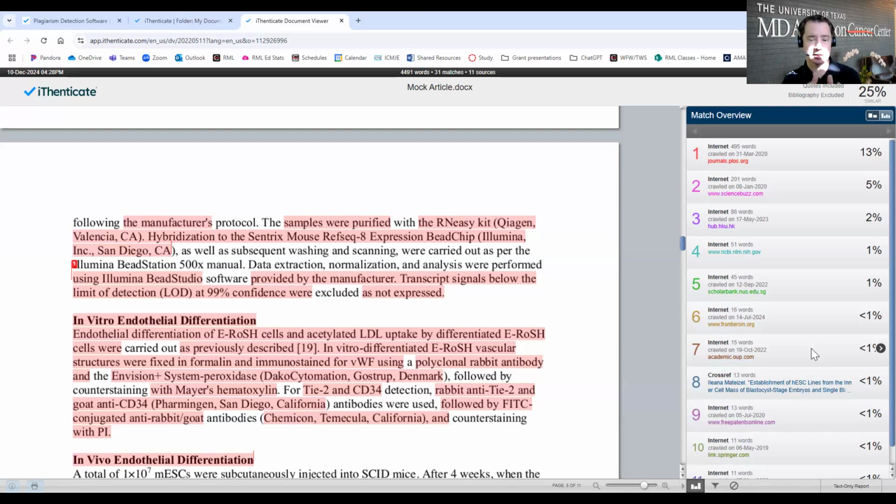Because one thing that iThenticate is good at is identifying previously published text. What it's not good at is saying whether the text is actually problematic. It's not good at saying whether the sources it identifies are actually the original sources.